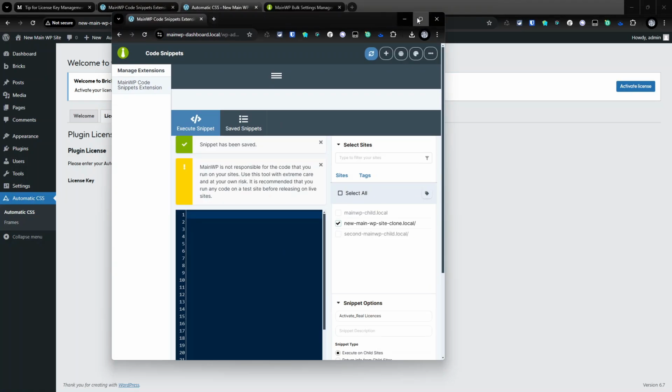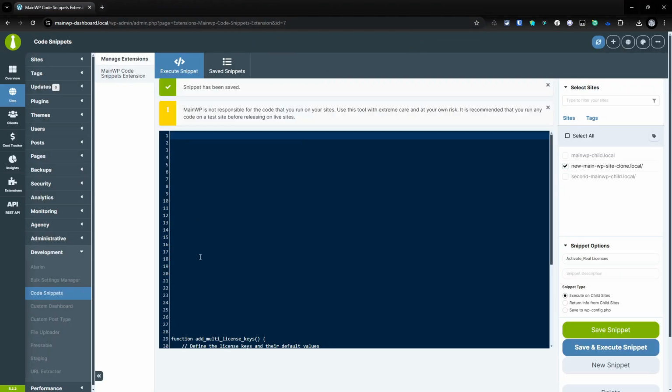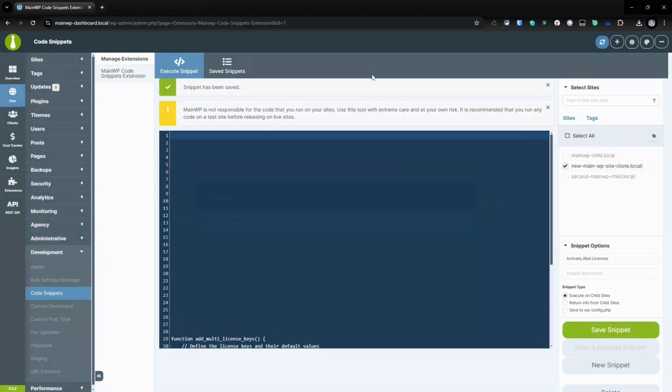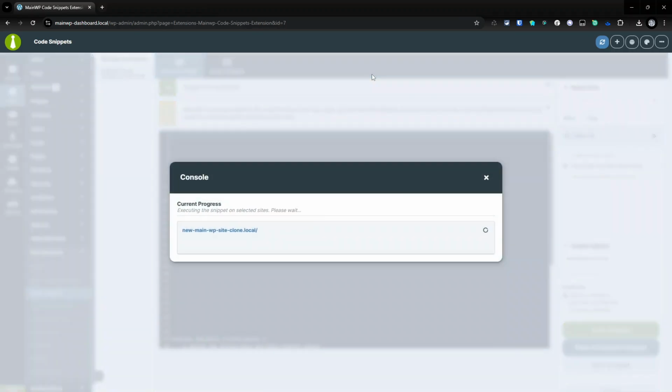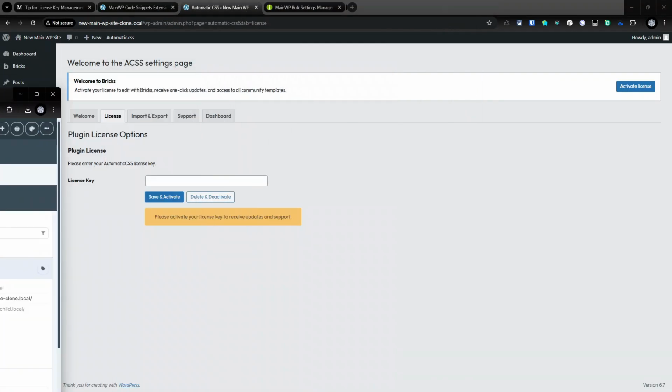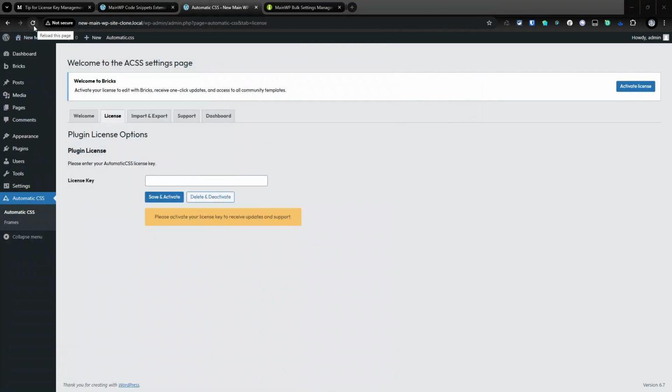So let me drag this over. You can see this is what I'm doing. I've just basically entered this all the way down. There's exactly the same code down here, but just with my actual license keys in them. So I'm going to save and execute this snippet. And you'll see that it is now done. So what I'm going to do is grab this and move it off screen again, and then I'm going to go over here and reset.